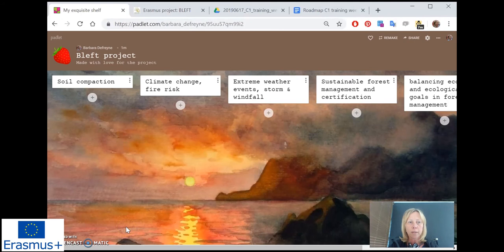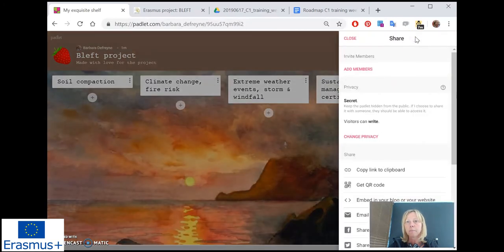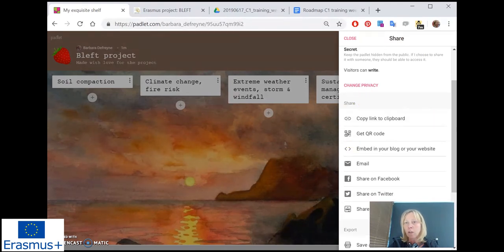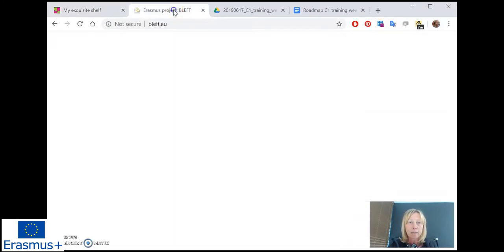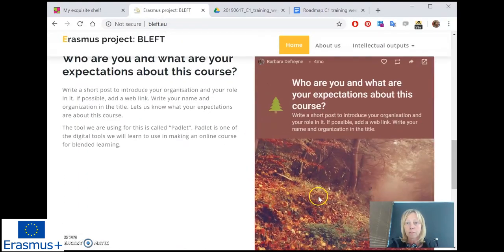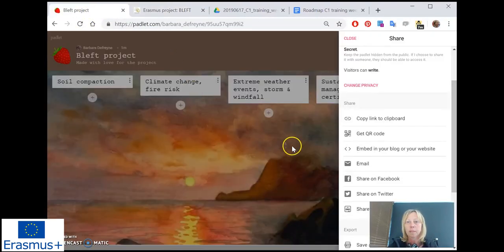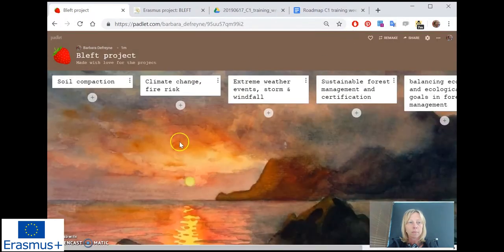So once your Padlet is ready, it's time to share it with other people so that they can contribute with their comments on your Padlet. You can do that by clicking on the button Share. And there are different options here. You can copy the link and send it by email to people, or you can get a QR code, or you can embed it in your website, as I did here in the website of Bleft at the homepage. So I will close it.